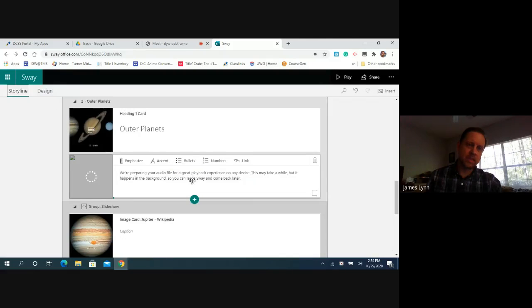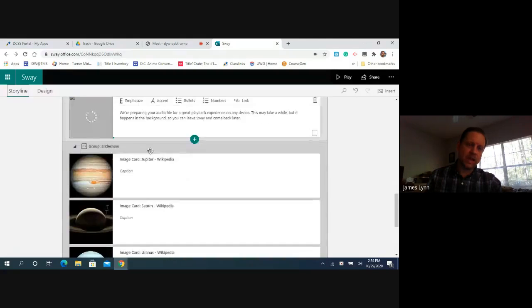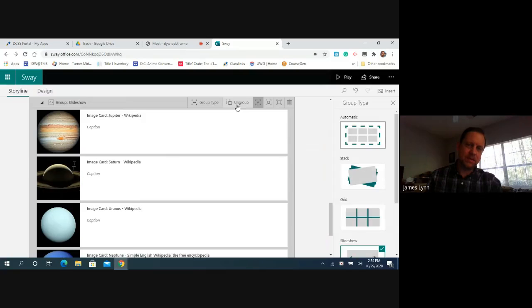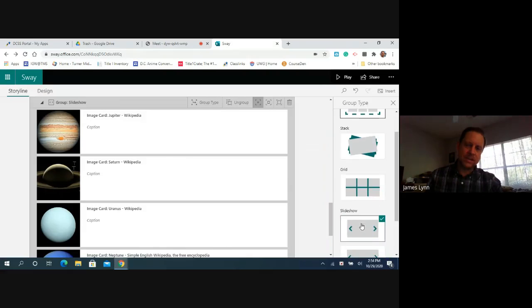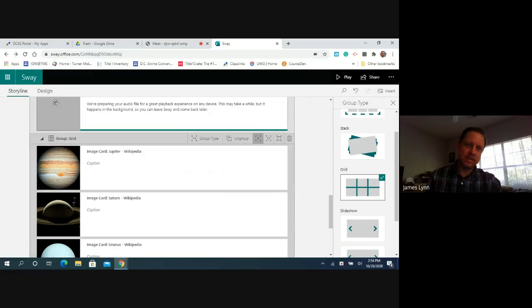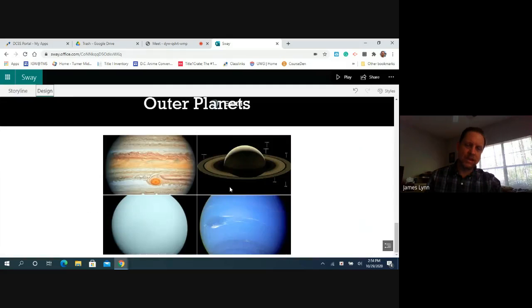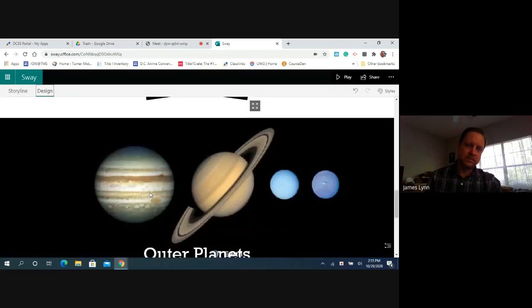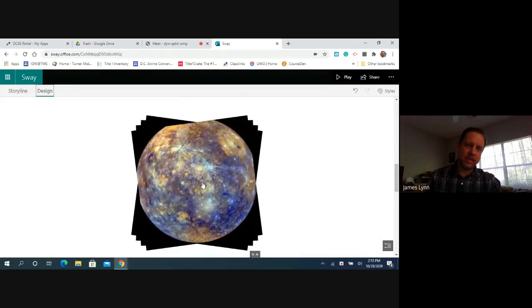Now, if you don't like the way that looks, you could click on this right here, and under group type, instead of clicking slideshow, I could click, say, grid. Now, what grid's going to do is make it look like this instead. So we might like that better, and so I might leave that.